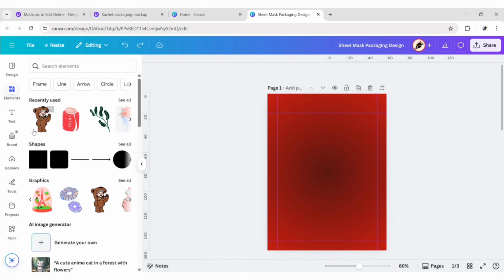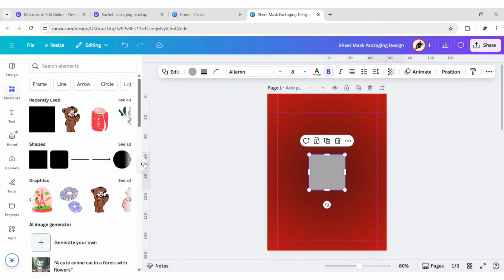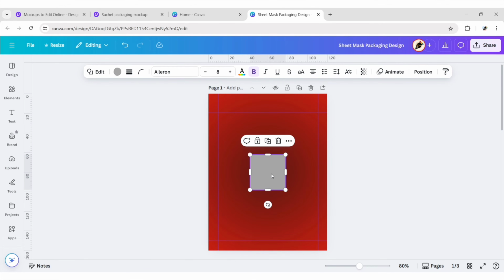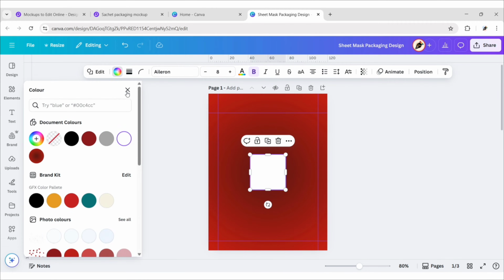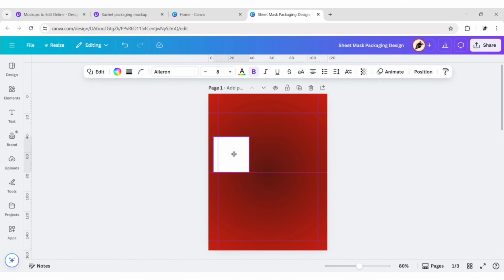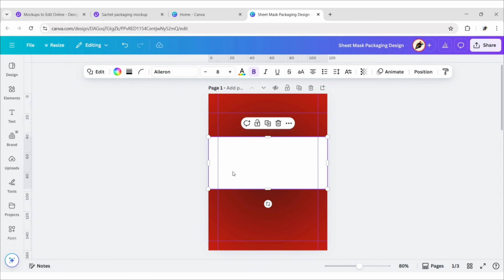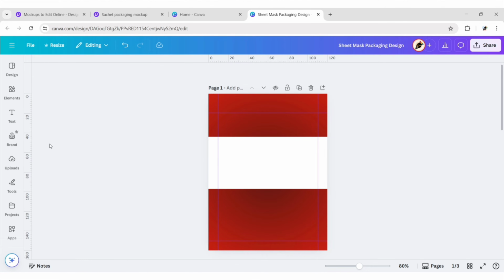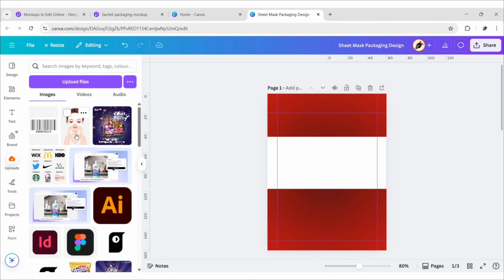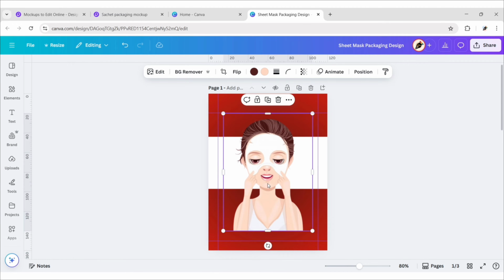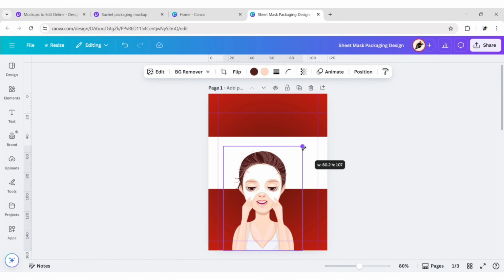Go to Elements. Take a square shape. Change its color to white. Adjust its size. Now, we will add this girl image. Adjust its size and position.